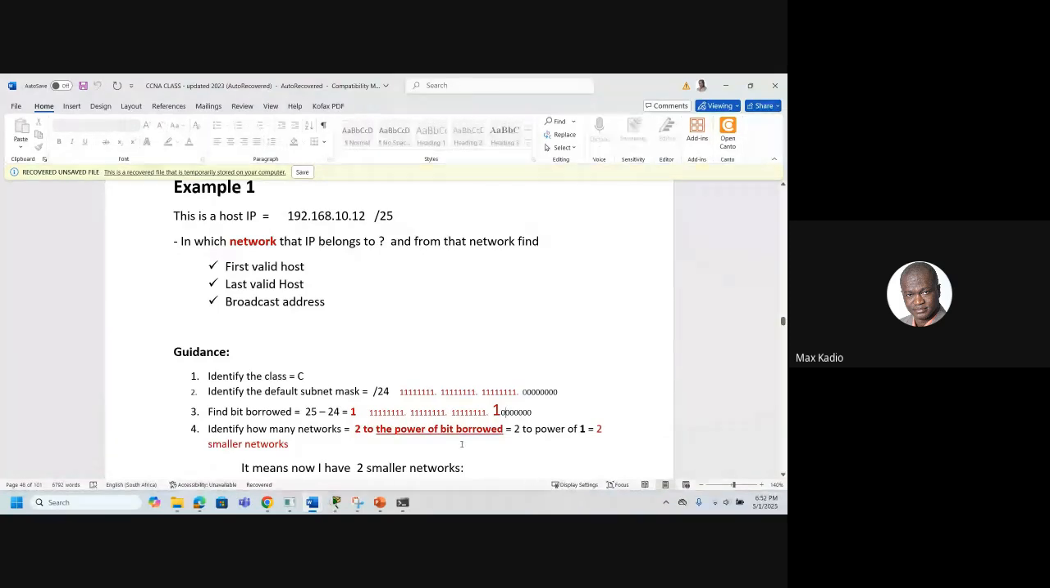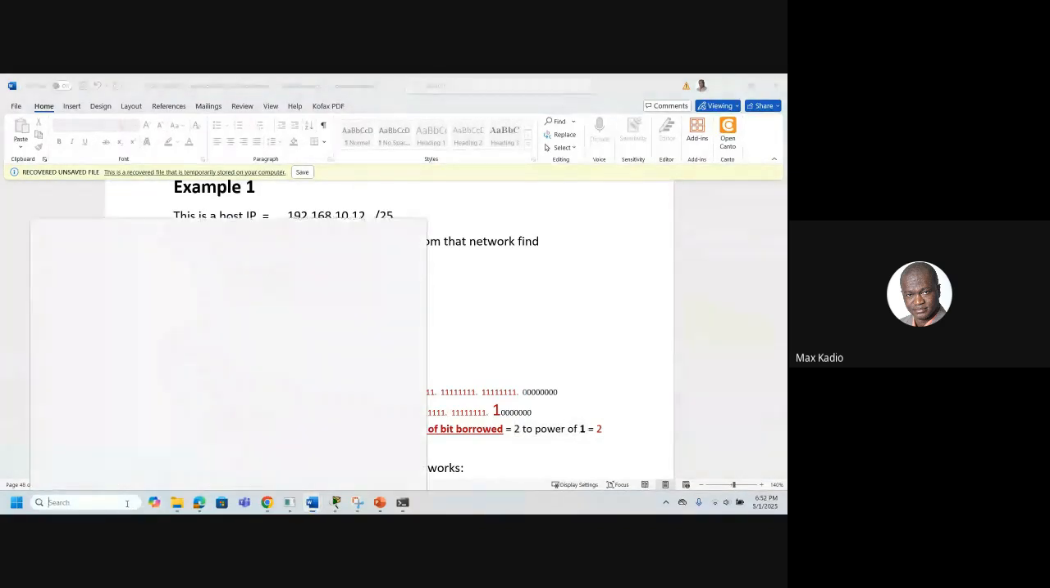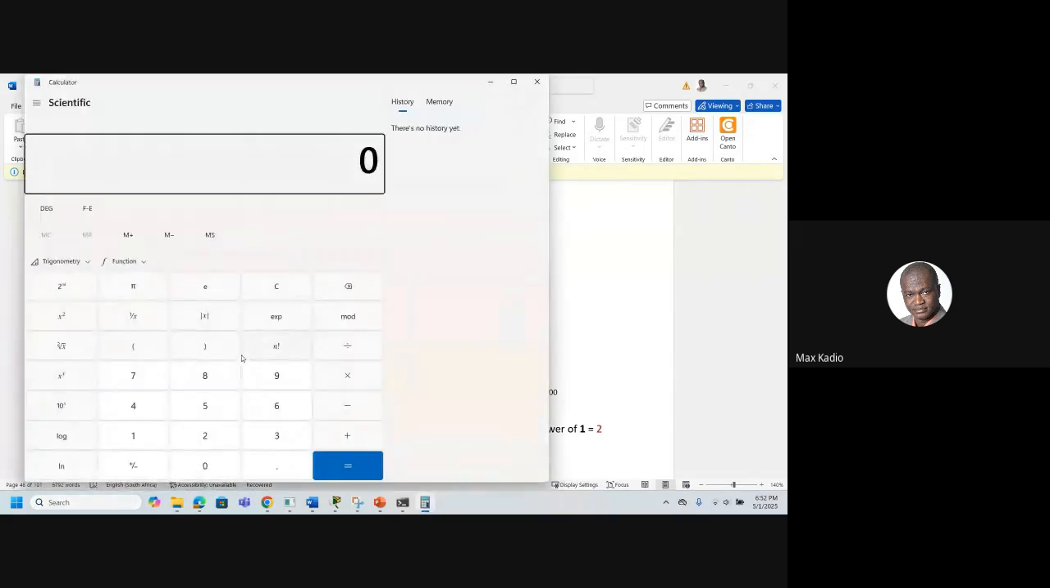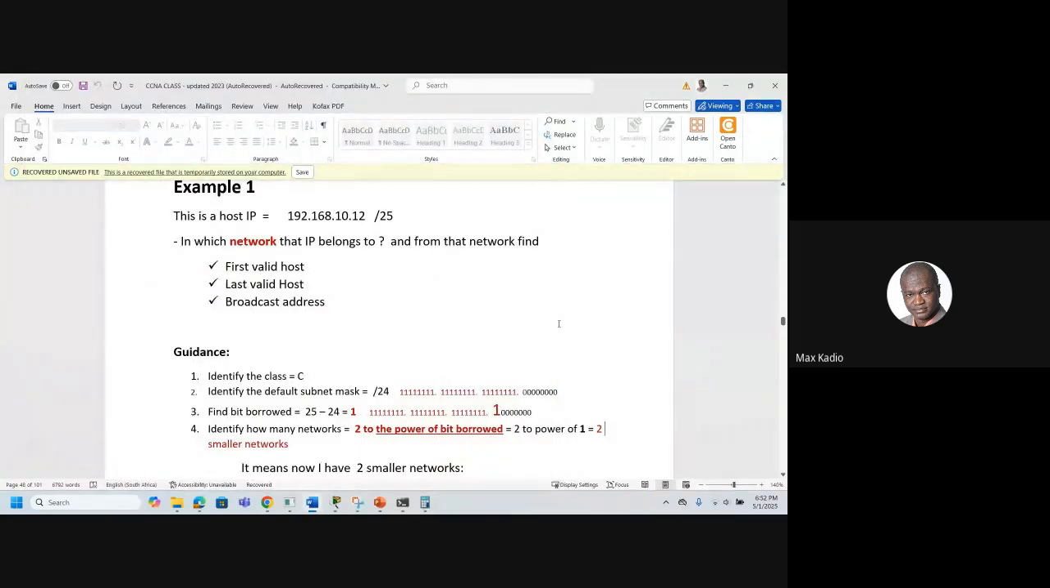How many smaller rooms? We have a formula. Identify how many networks: the formula is 2 to the power of bits borrowed. Here I borrowed 1, so 2 to the power of 1 is 2. You take your calculator. We'll do it step by step and no need to panic. We'll do that many times. It means I divided my one big bedroom into 2 smaller bedrooms. You see, 2 smaller networks.